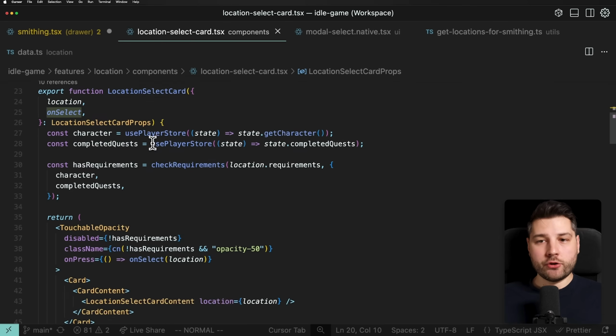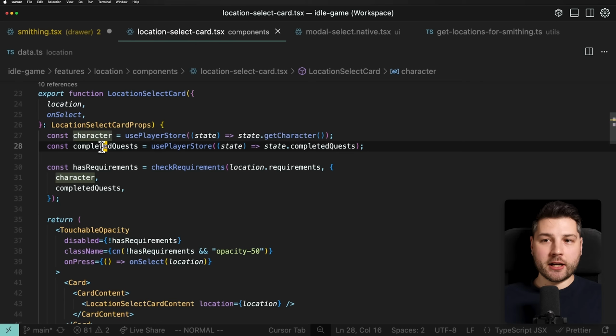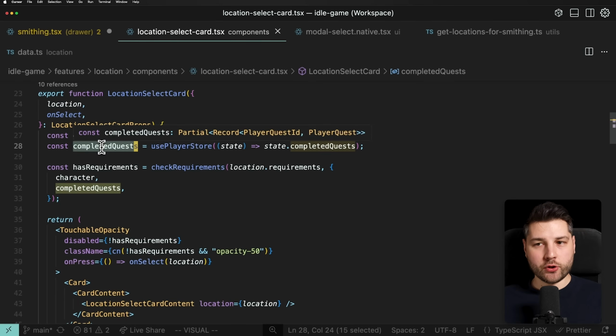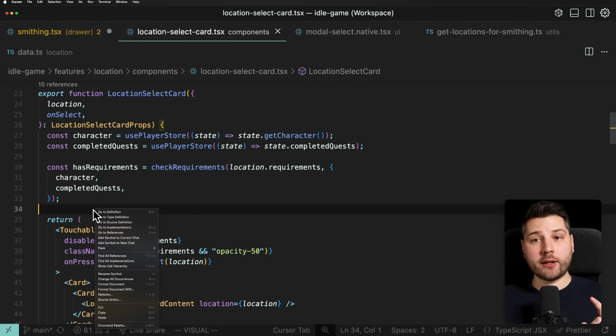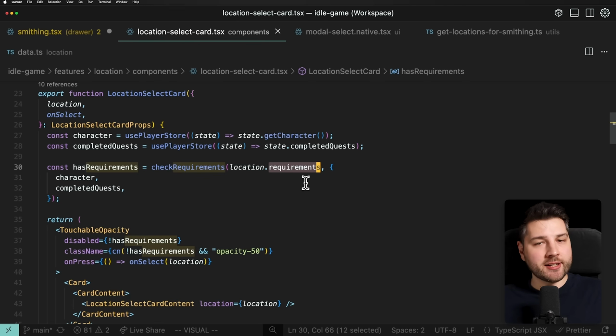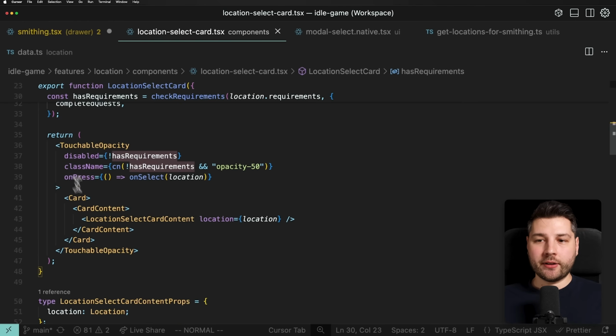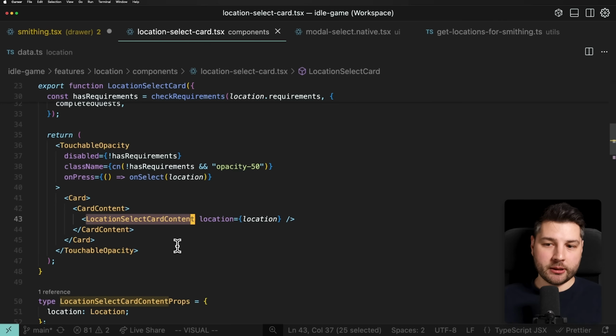Then the component here, just quickly to go over it, right, gets the character from the Zustand store, gets the completed quest over here from the Zustand store as well. Then we have a function here that checks the requirements. So this is why we need the whole location over here, because each location also has a requirement, the things that you need to do to access that location, and we're basically checking if this location has the requirements. And then we're rendering out here this location select card content, again, another component. So again, we're breaking it apart once again, following the single responsibility principle.